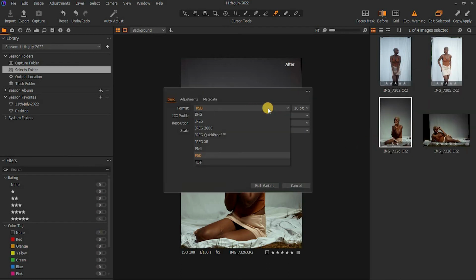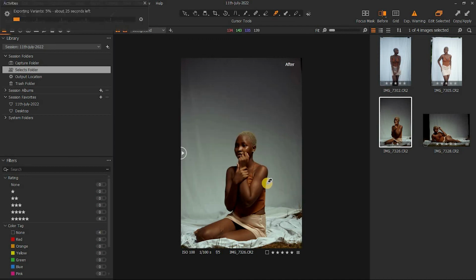Basically I either work with PSD or TIFF, whichever one of the two I recommend, PSD or TIFF. I don't want to play with all these ones, so I just click PSD. Then my 16 bits, the main one is fixed as that. Don't touch any of this. Then edit variants. So it's exporting variants.